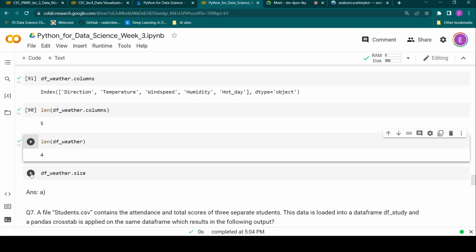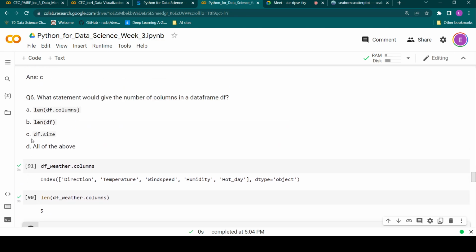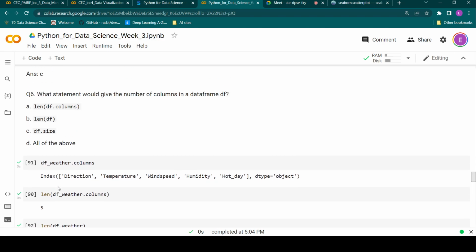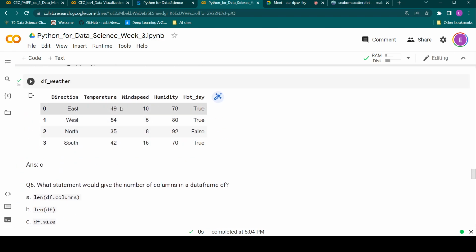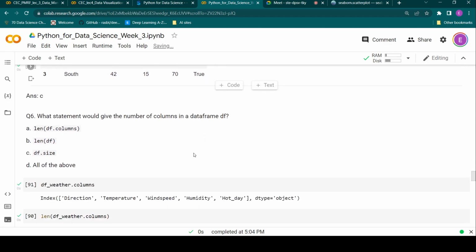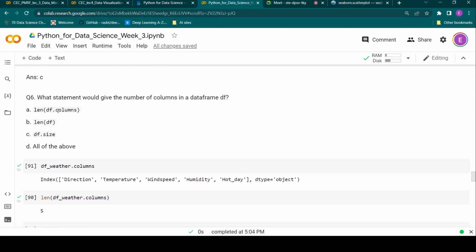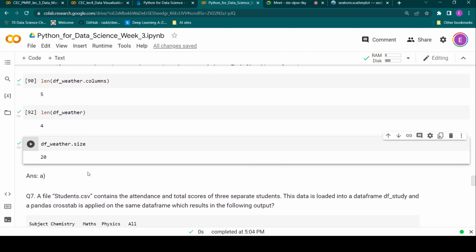And if you put df_weather.size, that is the third option, it will give you the total size. I mean, if there are 5 columns and 4 rows, then the total number of elements is 20. So that will give you this one. The right answer is len of df.columns, because df.columns will list the columns, and the length of that list will give you the number of columns. So that is the first option.